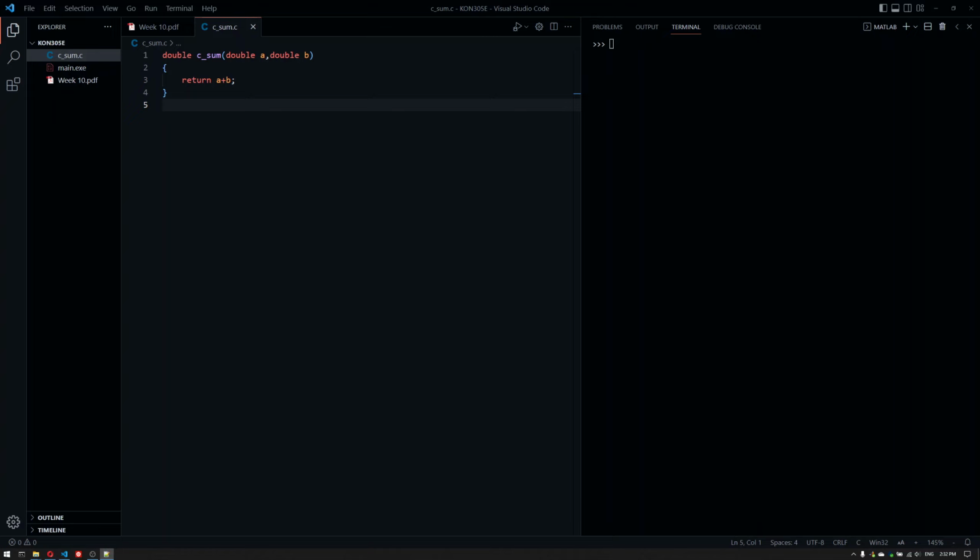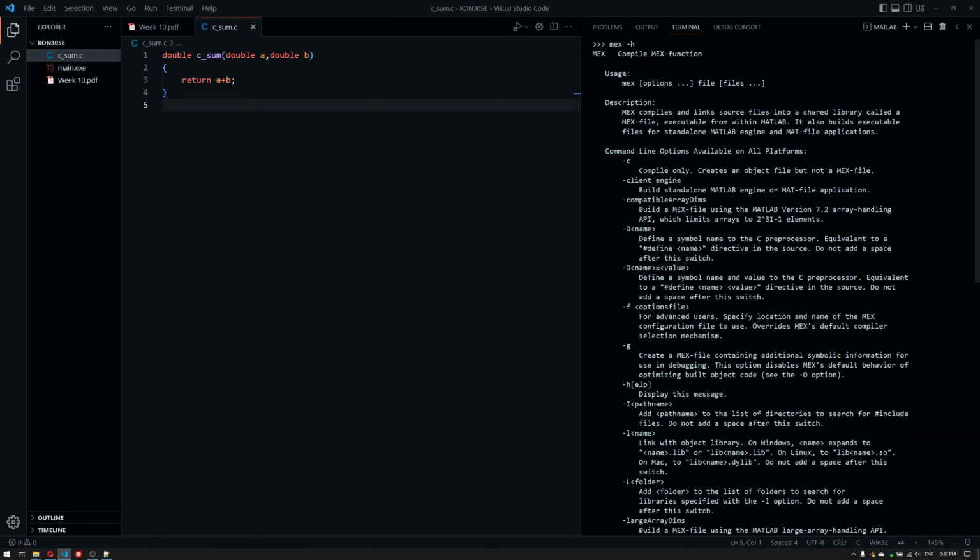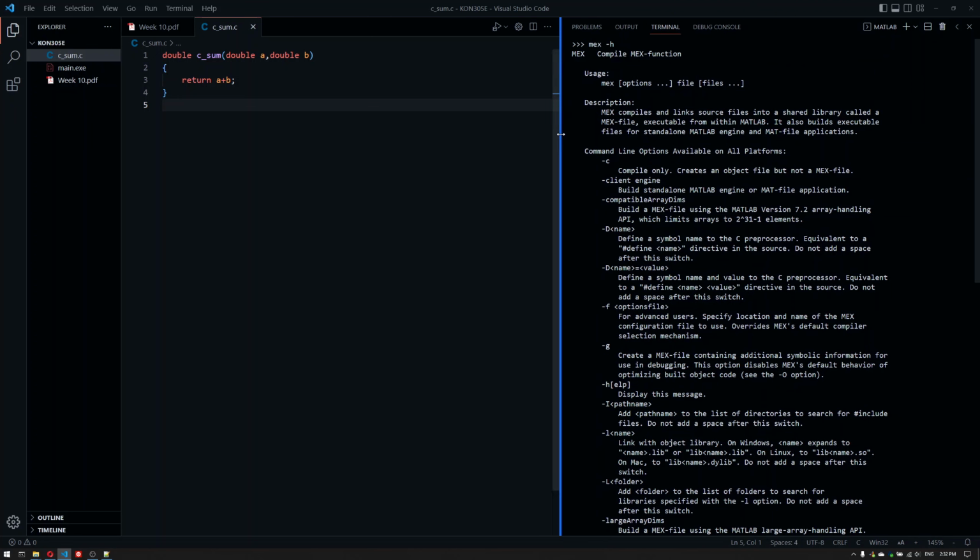Now, in order to be able to do such a thing, first we need a compiler that is basically compatible with Matlab. So we will have a compiler which is called mex, and as far as I know, if we invoke help, it will pop up the help message here. And you can see that this is basically the compiler that we're going to use. This is a Matlab C compiler, Matlab executable compiler. We can compile the so-called mex function.